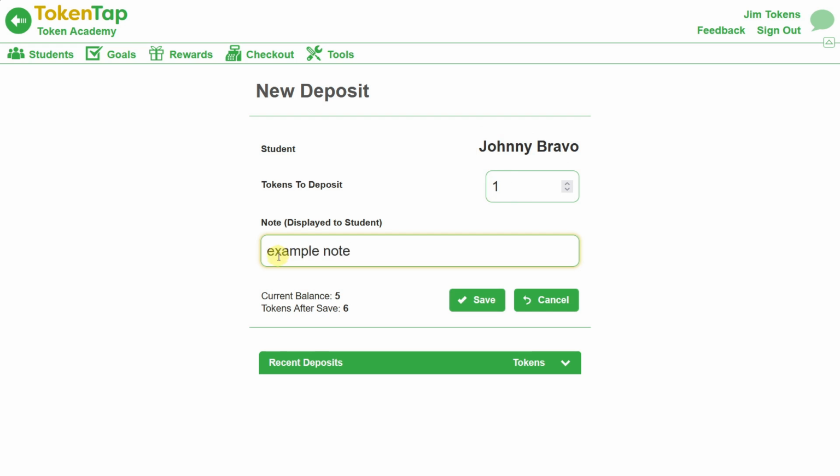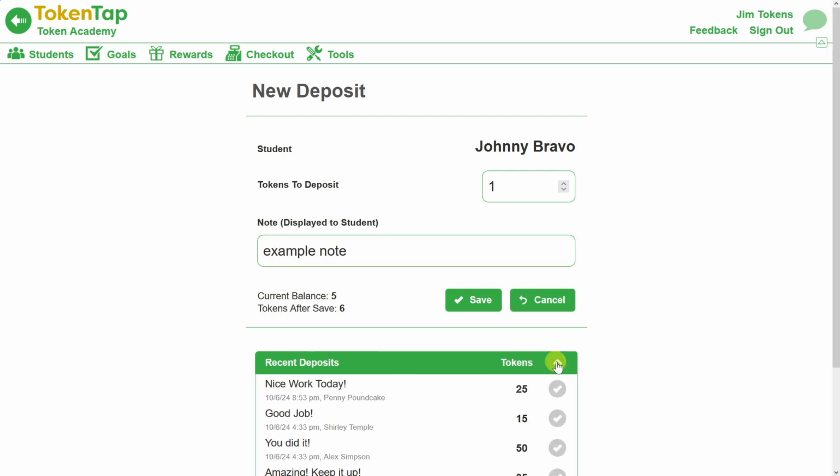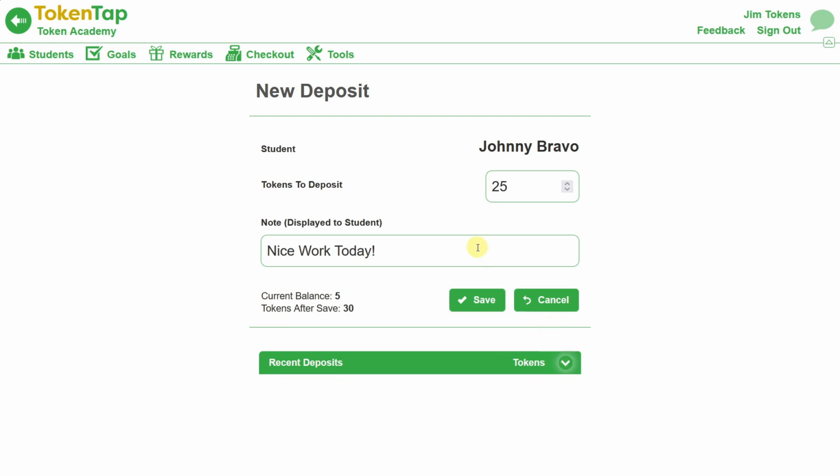If the amount and note for the deposit is similar to other recent deposits, we can save some time by using the Recent Deposits dropdown. Select the deposit which copies the desired amount and note onto this deposit. Once satisfied with the amount of tokens and the ledger note, click the Save button.